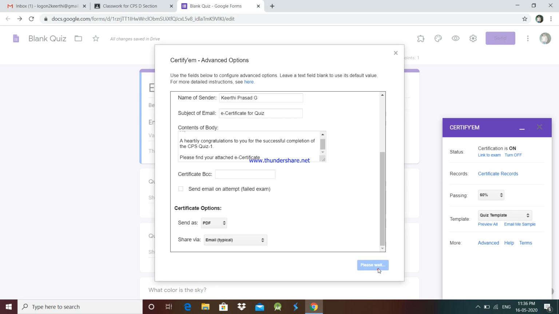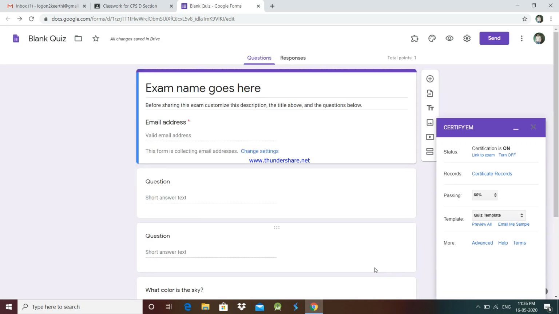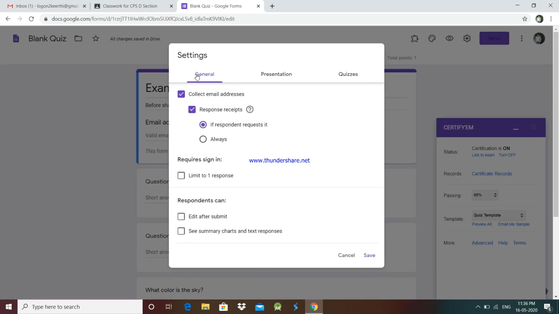After that you click on save changes. So your certificate is ready, and from whom the mail will be sent to the participant, it is all configured. Next you need to do some settings for this particular quiz. Click on the settings. In general tab, make sure collect email address, response receipts, and you can select this particular option, that is limit to one response.